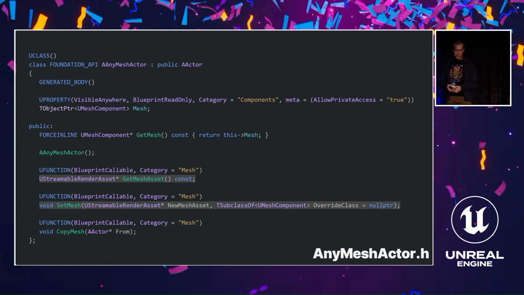We then have the option to pass in an override class in case we want fine-grained control over what component we're going to be using, instead of letting it be inferred from the mesh asset that we're passing it. And down here as well is the copy mesh function. I'll get back to both of those in a moment, but let me quickly show you how it works in action.